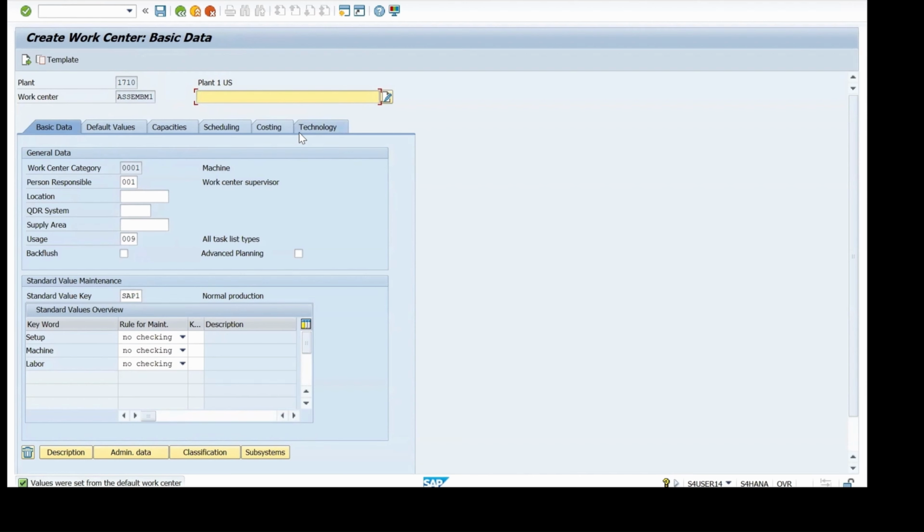detailed screen. In this, there are 5 subtabs. In the basic data, person responsible, usage, and standard value key. From where are these values being picked up? From the default work center, which is maintained at the configuration level. Also it is better to maintain them as must-enter, so that whenever you use this work center, the system will prompt you: tell me what is your setup time, machine time, labor time, and of course, machine description. You can give any meaningful description, assembling machine 1 or M1, whatever it is.